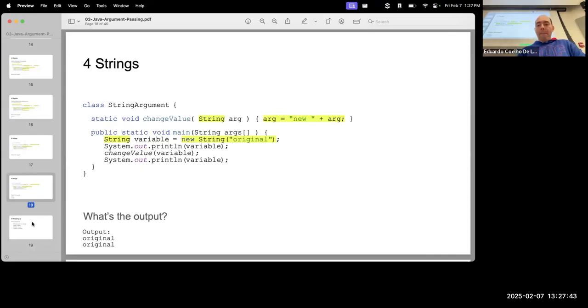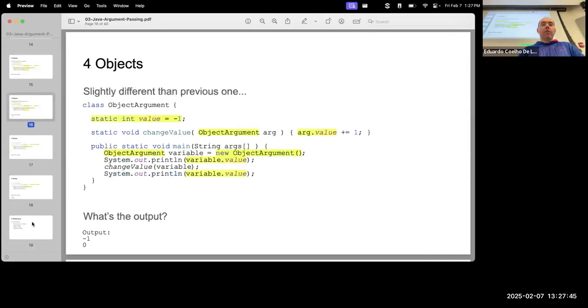Not the object. Oh, Priscilla? Yeah. So if the value variable is static or not in this case, will it matter? No, it would not. It would not affect anything.